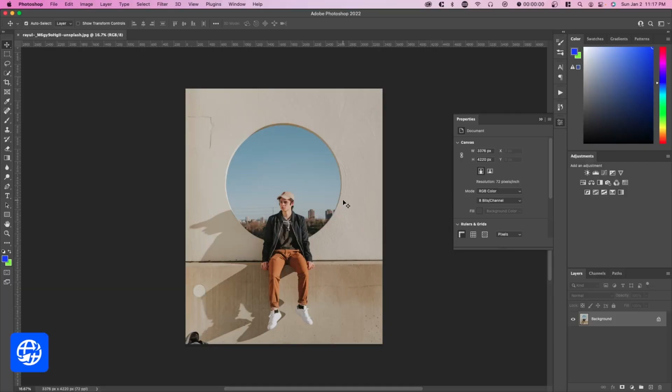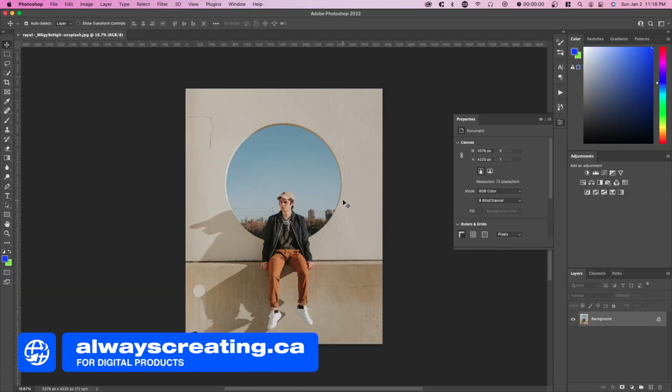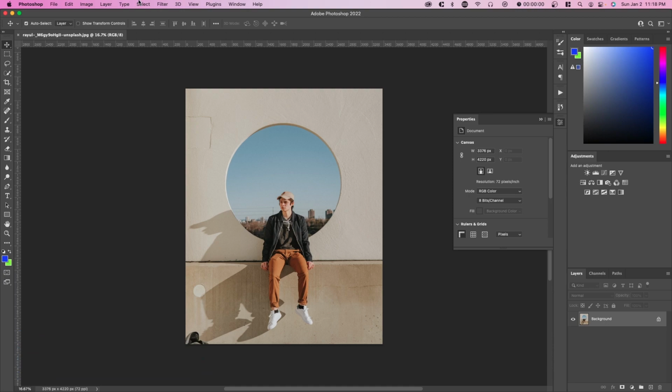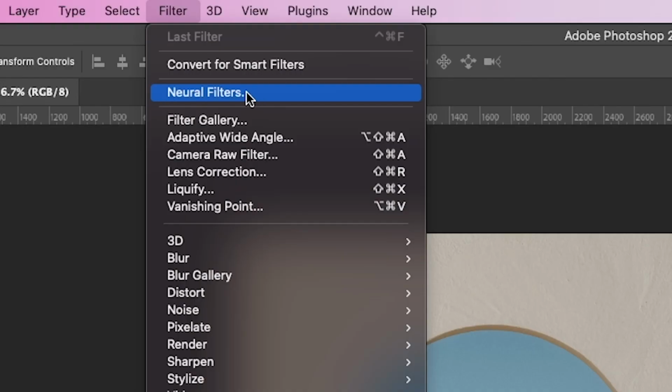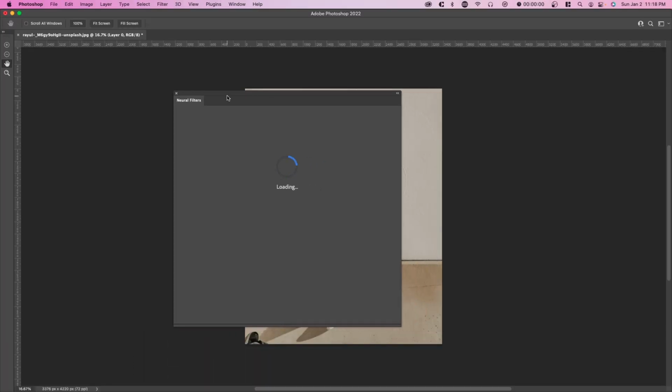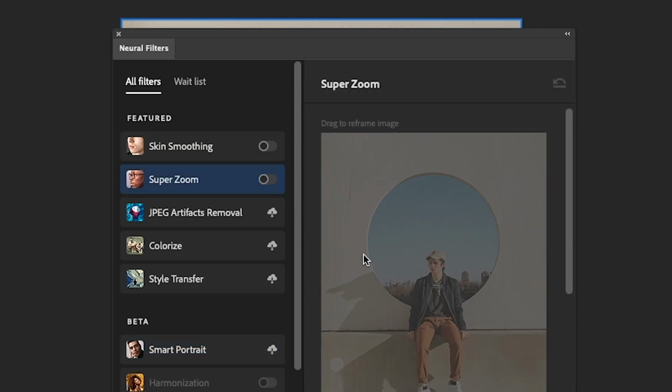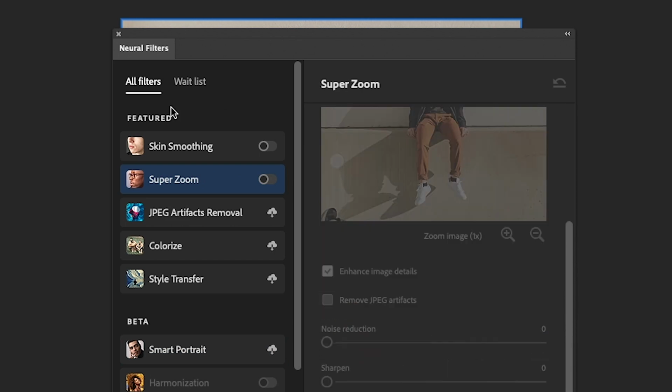So right here, we have a perfect photo because it's super far away. I want to zoom up on the upper half of his body, but I don't want to lose any quality. So using Photoshop's AI, under Filter, Neural Filters, there's an option called Super Zoom. Super Zoom is able to zoom up to 5 times, and it's under the featured filters.